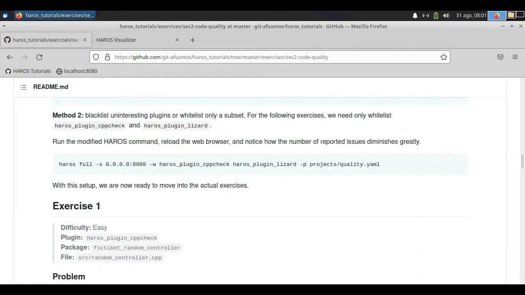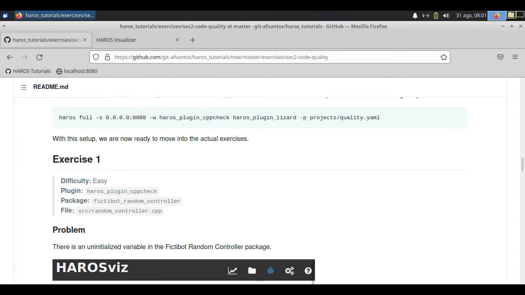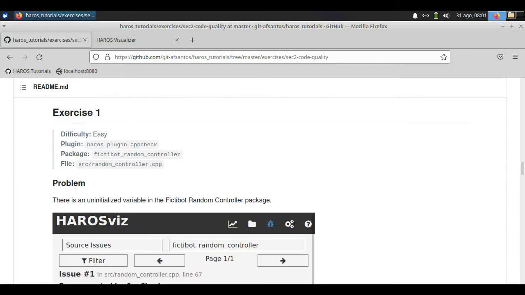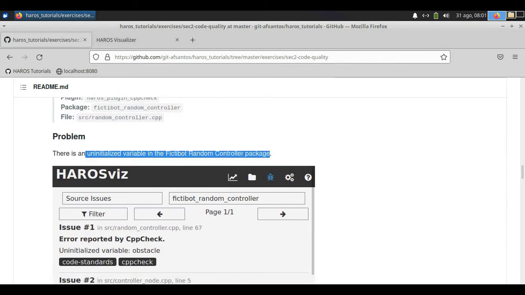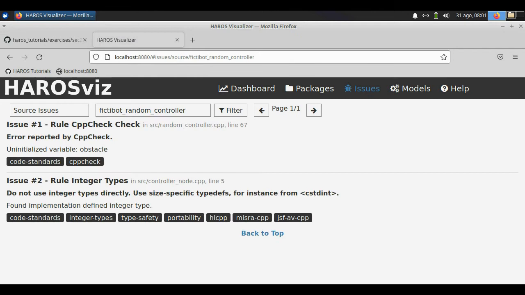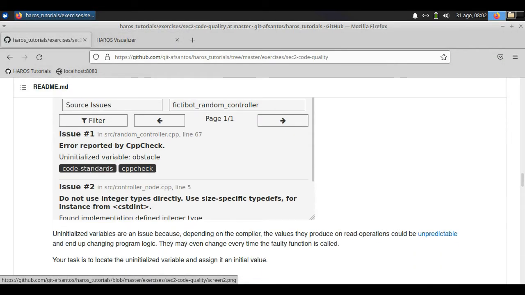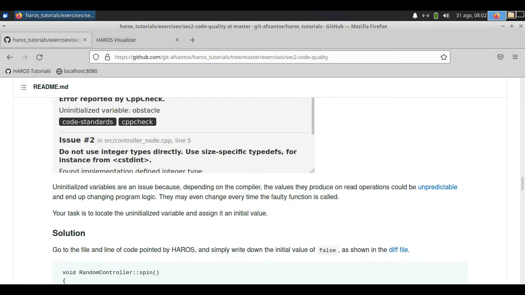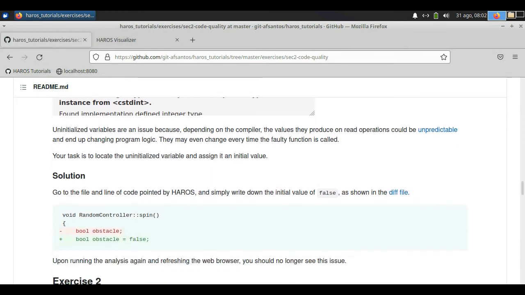Alright, so moving on to the first exercise. This exercise will be focusing on the Fictibot random controller package. And we can see that there is an uninitialized variable in this source code. And this is a problem because their values can vary from one program execution to another. Our first task is to locate this variable and assign it an initial value.